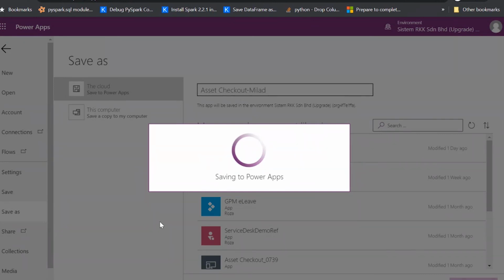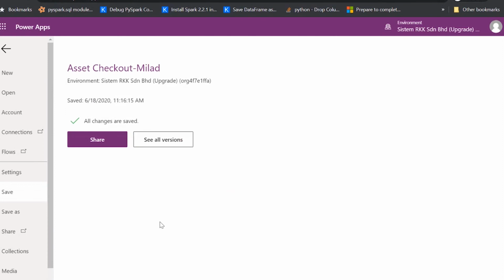Once you save this application, it is ready to use, and you can share it among your colleagues and the employees in your company. But the first time, once you create it, you are the owner of this application. You need to share this application with others if they want to use it. So how can you share this application? Easily, you click on share.